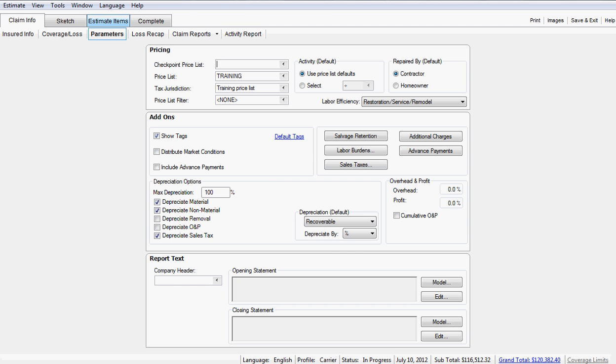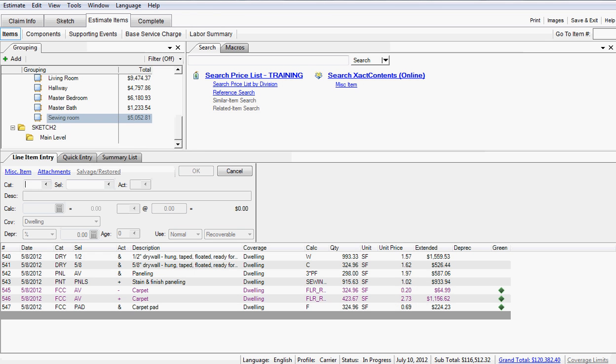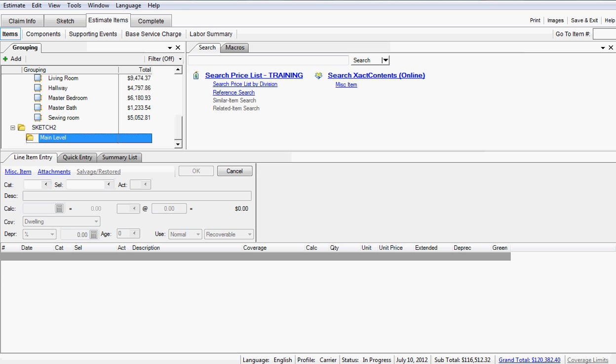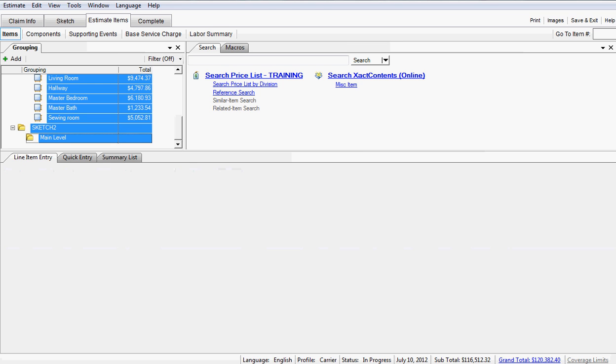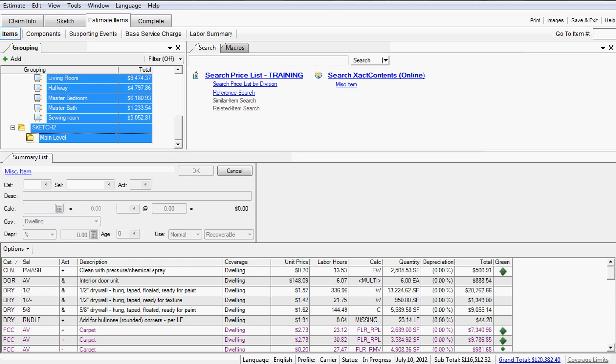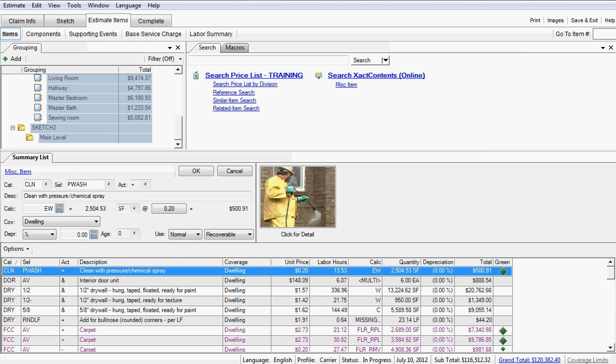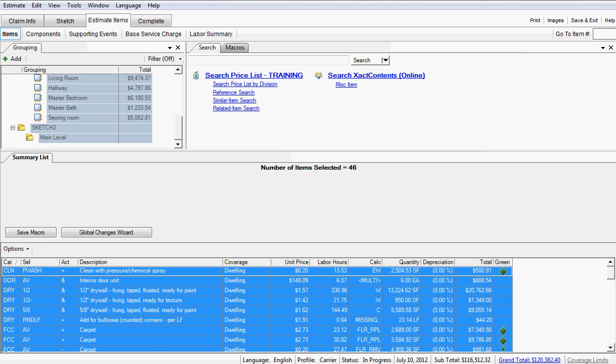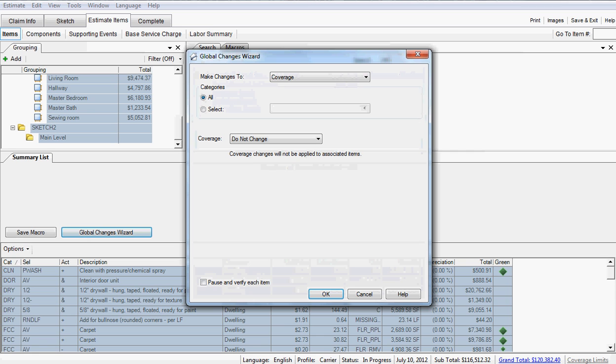I'm going to go over to Estimate Items, click on that tab, and I'm just going to click on any room in the grouping tree and hit Control A, and that'll select all of the rooms. Now I'm going to click on one of the items and hit Control A again. Now I've selected every item in my estimate at this point, so I'm going to click on Global Changes Wizard, the button right in the middle of the screen.